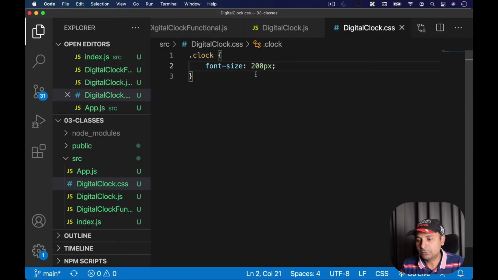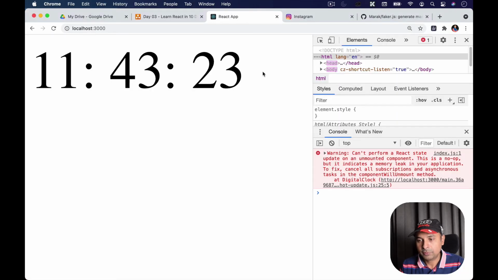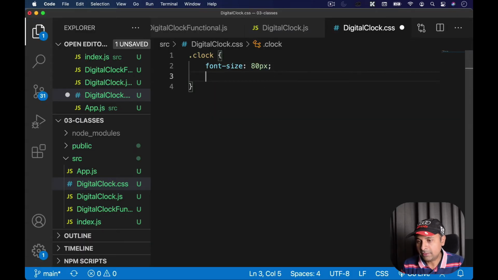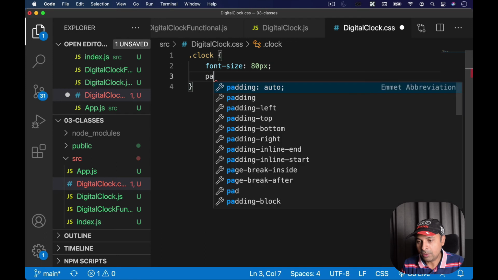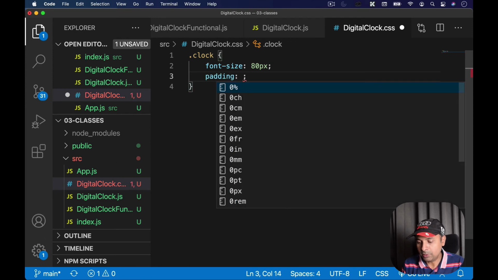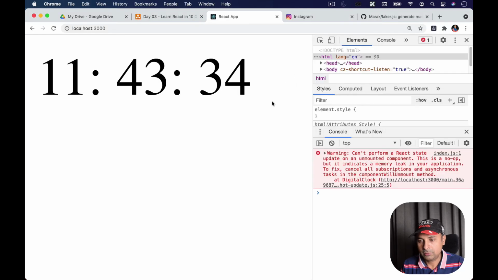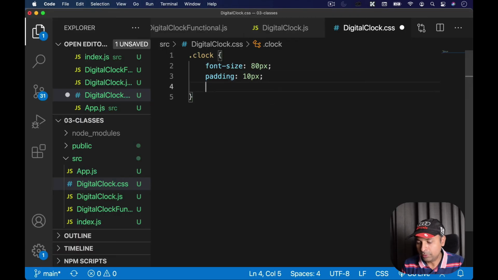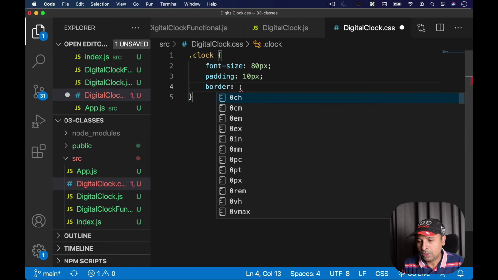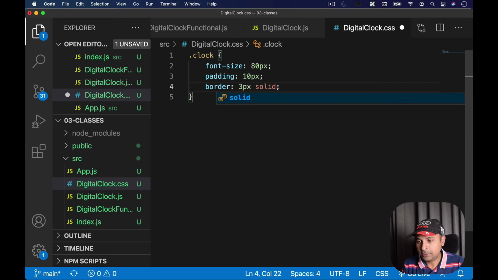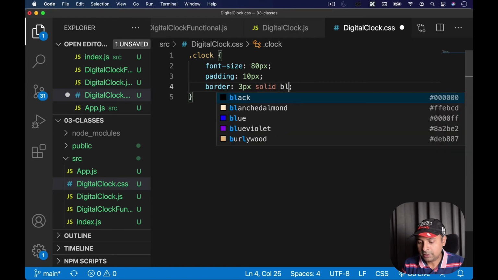Oh, that's too much. Let me try 100 pixel. It's looking better. Maybe I'll go with 80 pixel. And let's have some padding around our clock. So I'm going to put some padding of maybe 10 pixel. And I'm going to give it a border of say 3 pixel solid black color.